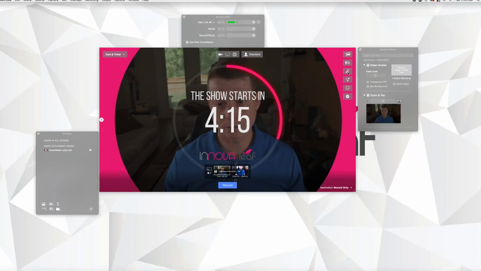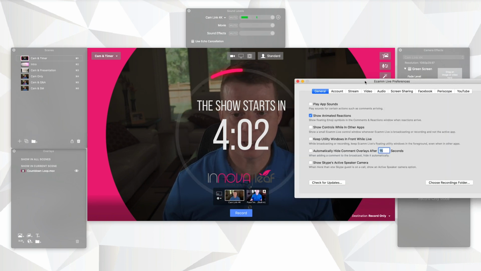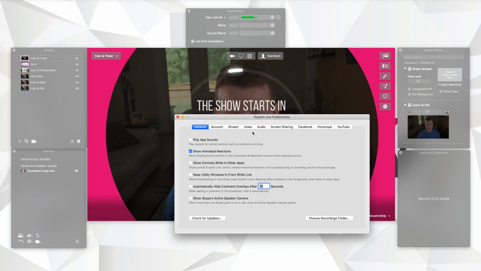Let me just go back. I just come here, these are the settings, and this will tell me all the different things on how I need to set up Ecamm from the beginning. So let's just go a little bit on each one of these. In general, we have the play app sounds. It means when someone is commenting or someone arrives at your live streaming event, it'll click or do a pop-up sound or something.